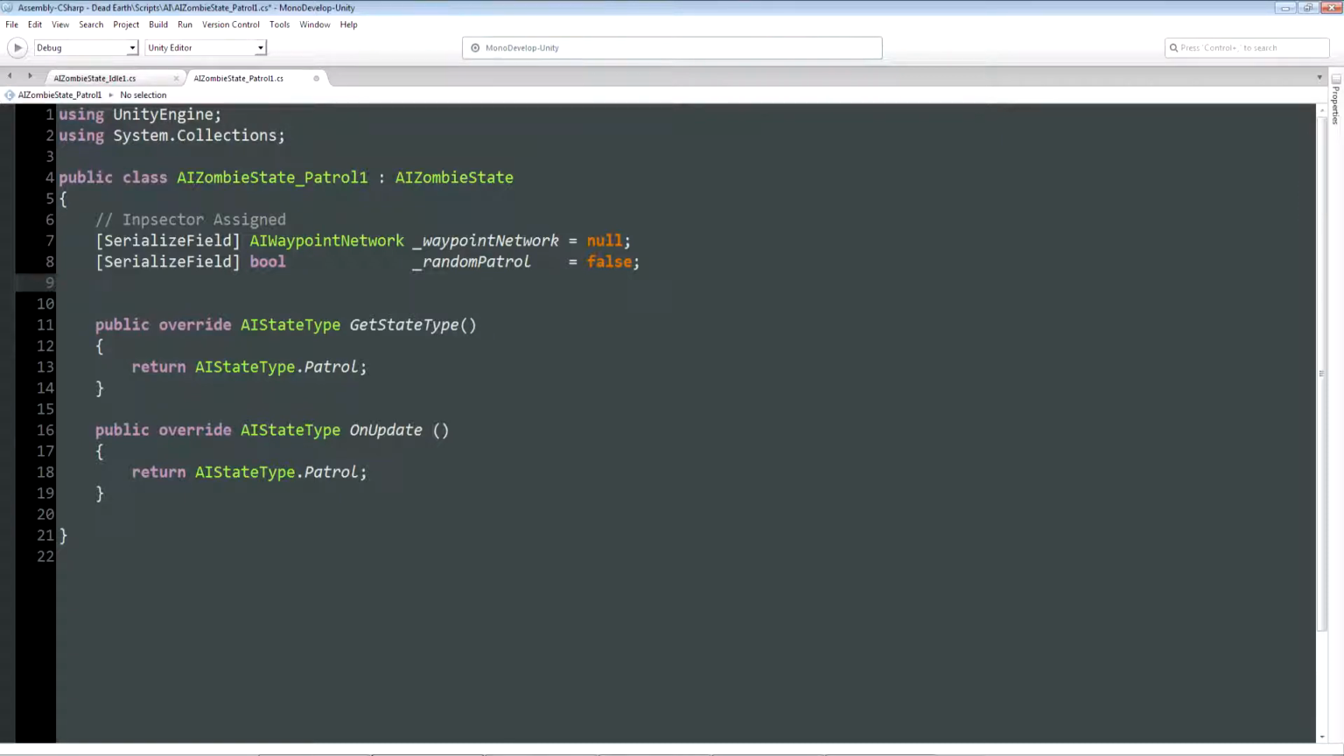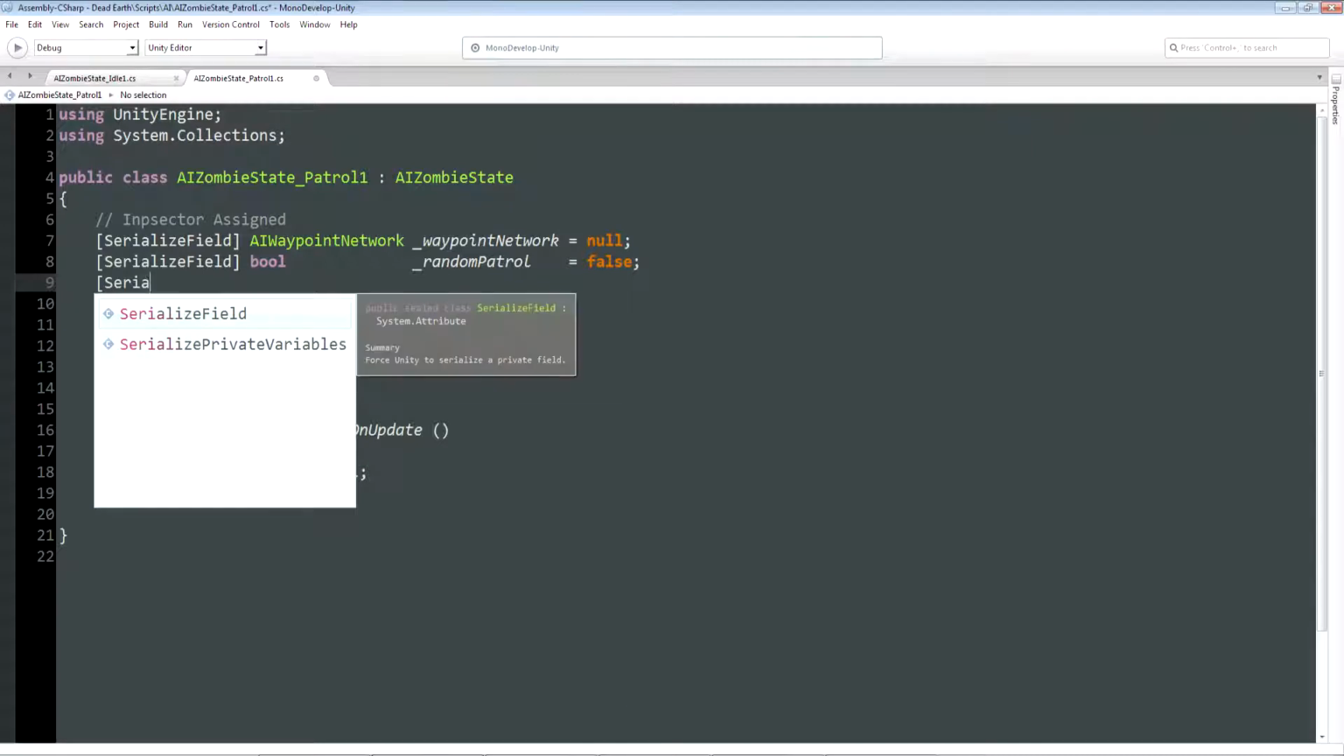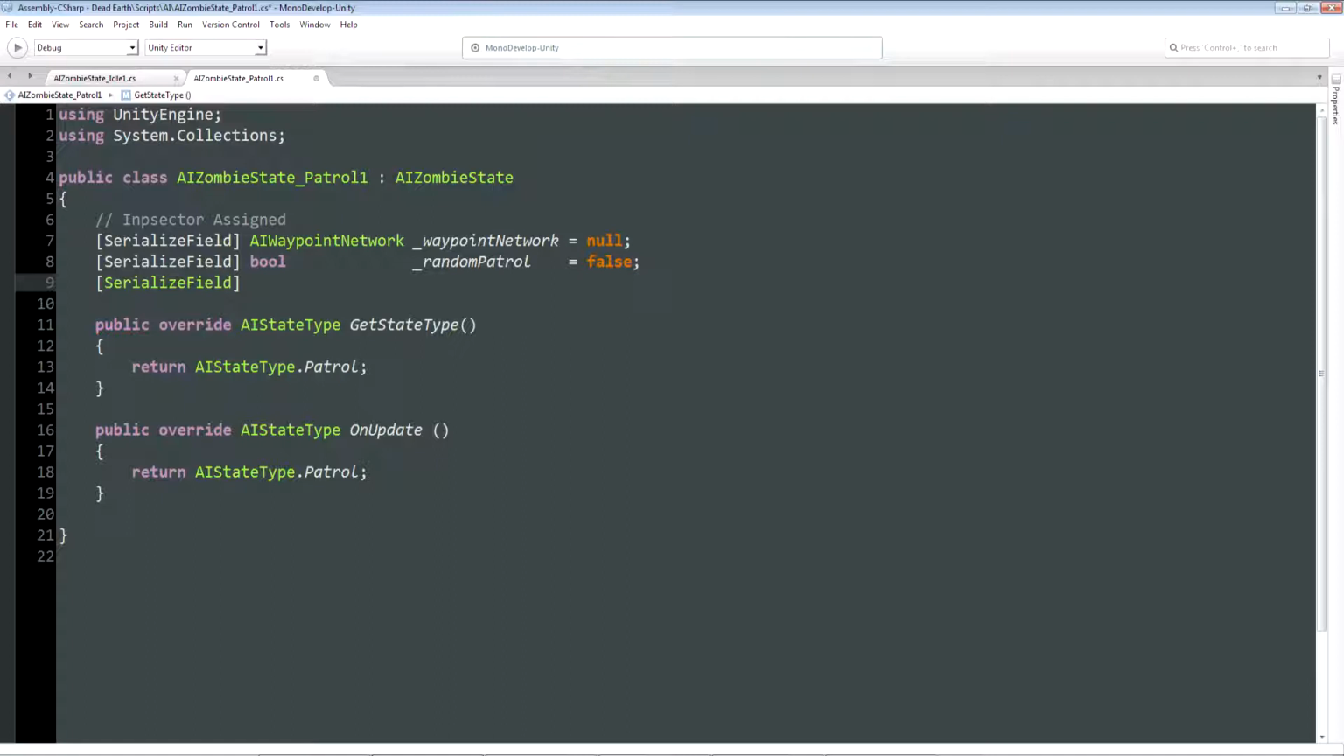I suppose we could also add some functionality that examines all of the waypoints in the waypoint network and finds the closest one. Maybe we'll do that later. For now though, I'm going to serialize current waypoint, because even if we end up not using this to set the current waypoint via the inspector, I think it's going to be a pretty good thing to see changing in the inspector for debug purposes, so that as the zombie reaches its waypoint and then goes on to the next waypoint, we're going to see this variable increasing. So that's going to be an integer, and I'll call this current waypoint, and we'll set that to 0 by default.